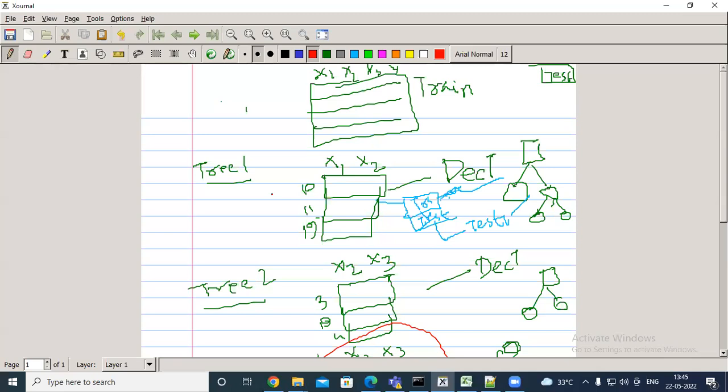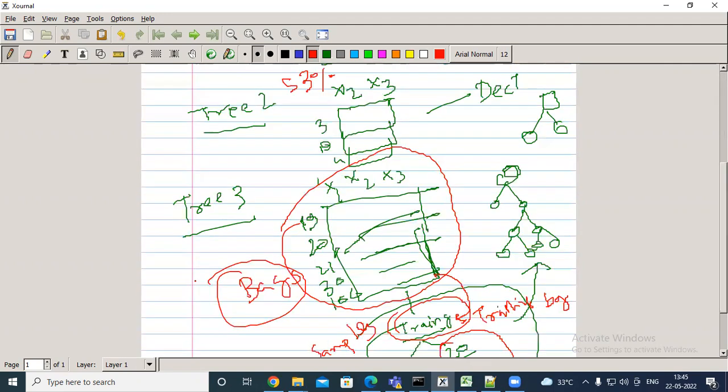So suppose in tree 1, we are getting OOB error of 18%. Okay. In tree 2, it is getting 53%. And in tree 3, we are getting 5% error.